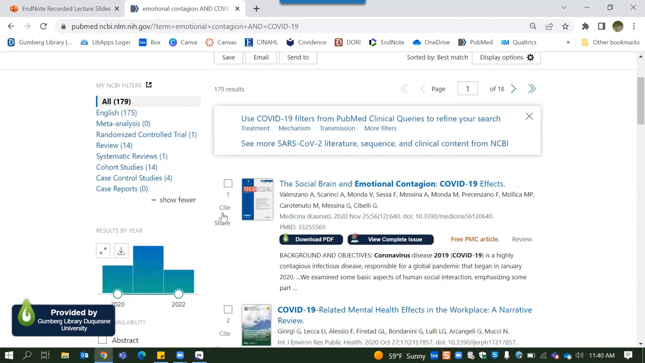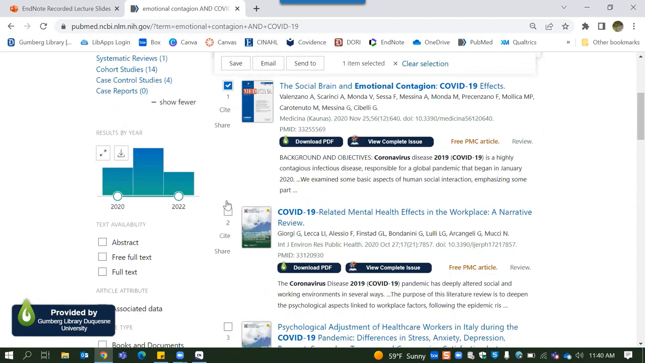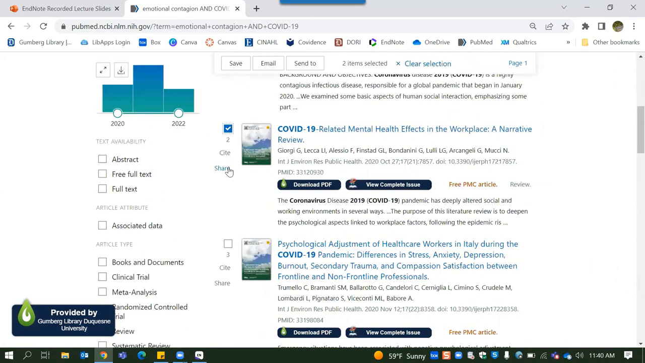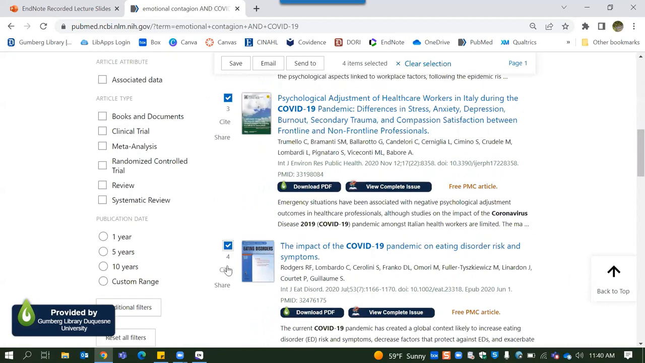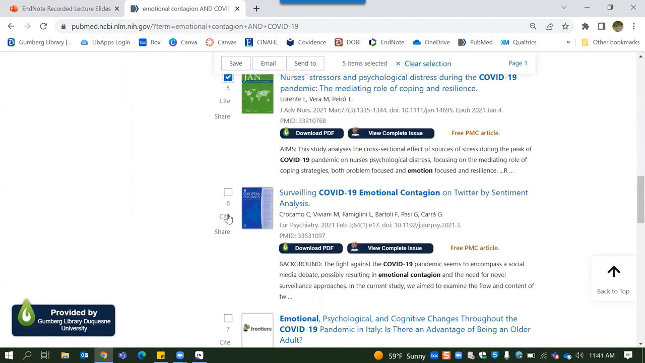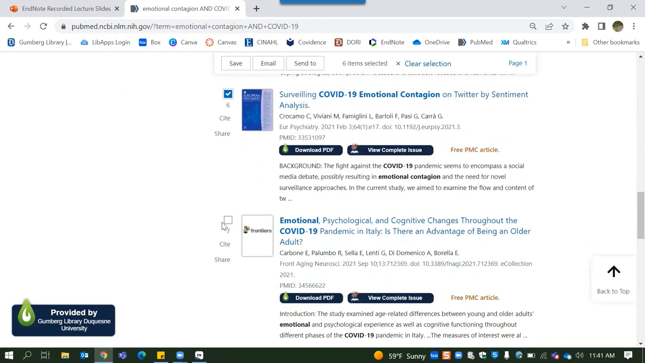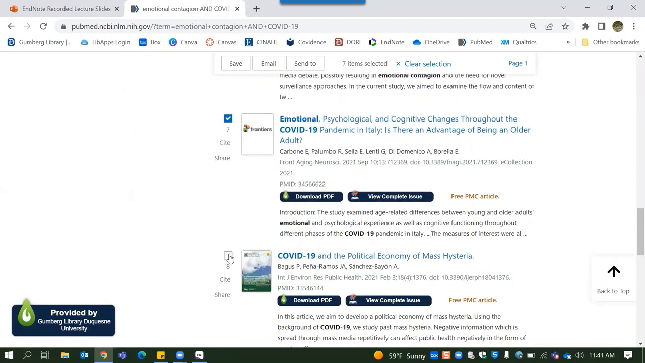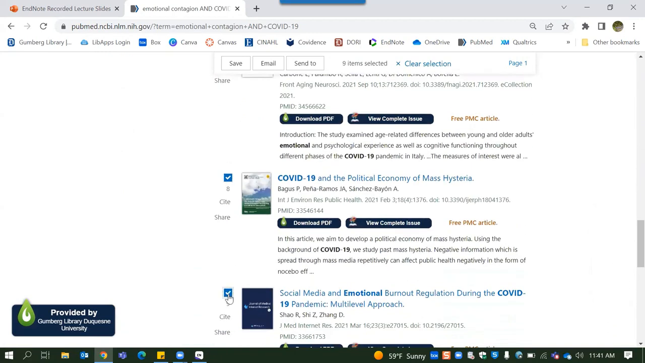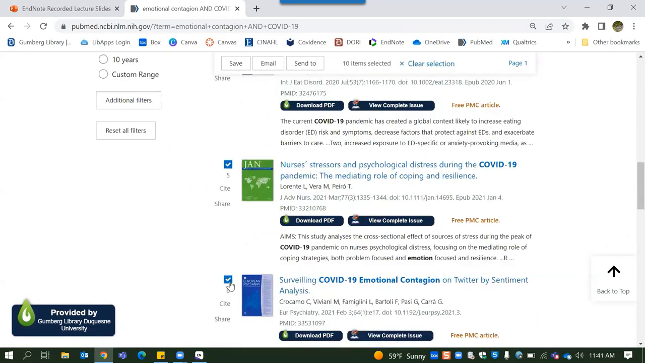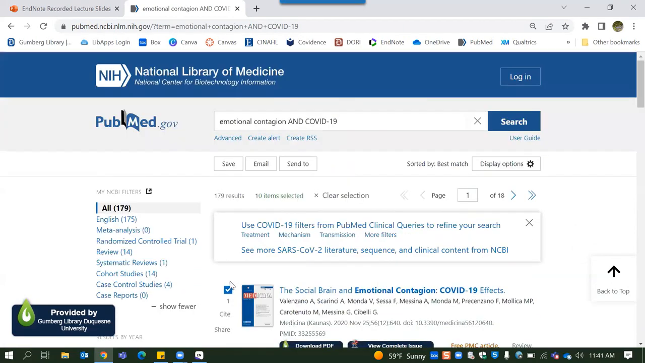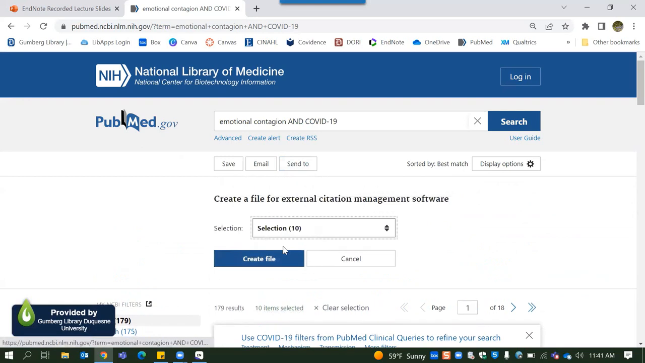So, when we're going through here, we see something that sounds like it's relevant to our topic. We are going to select the checkbox to the left of the title. I'm kind of picking these willy-nilly, but ideally, you would be reading the title and abstract to determine whether or not it is relevant to your topic. But we'll select 10. We'll scroll up to the top, and up here we can select Send To, followed by Citation Manager.